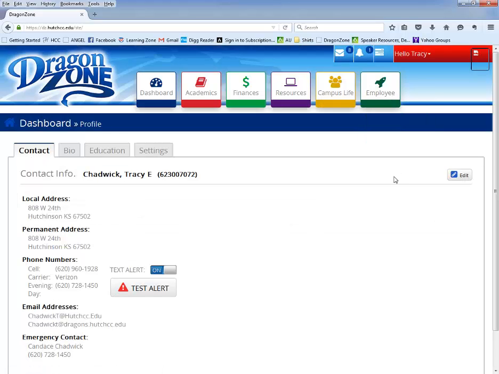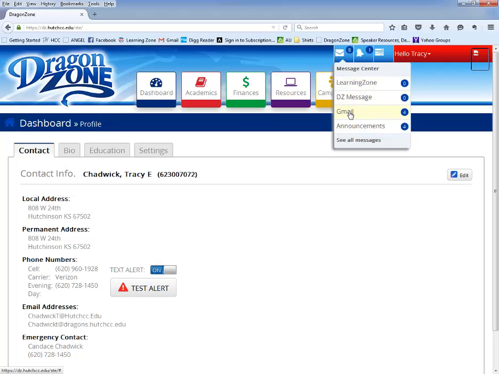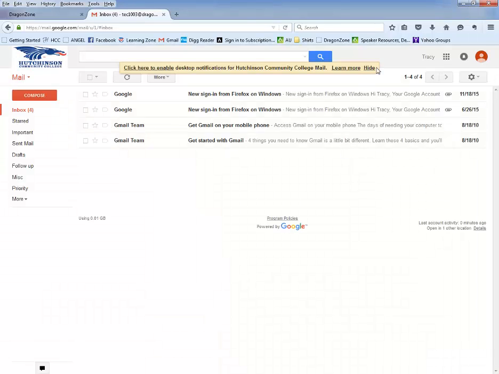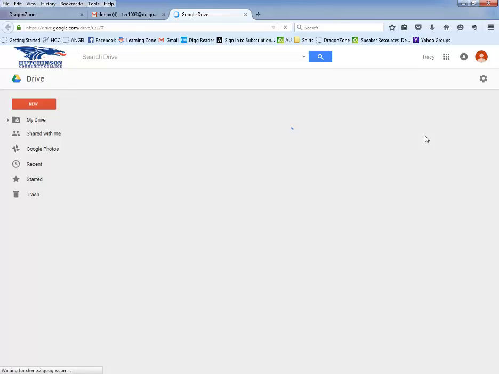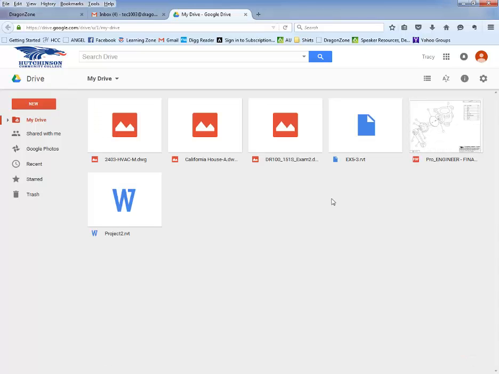When you come into your Dragon Zone and you go to your email, your Gmail, if you will, then if you click these little 9 squares here, you can choose Google Drive. And then you can upload any files. So you can just hit New, Folder, or File Upload, and then go ahead and upload your files up here.